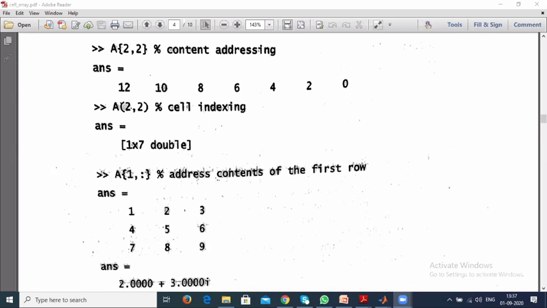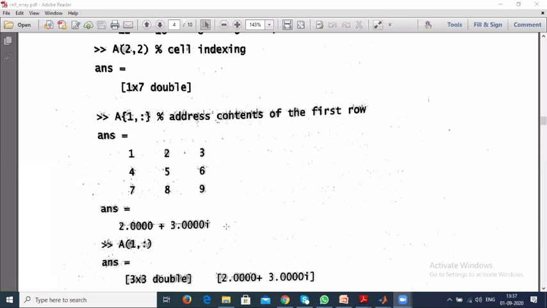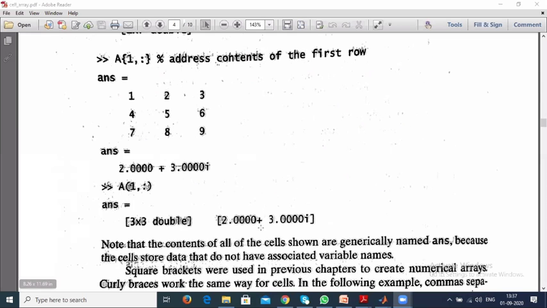If you check another one, like a 1 comma colon, 1 comma colon means first row. What is the first row of a? The first one is a matrix and the second one is a complex number. If you go for this one, it displays the same thing. Indexing gives the size, addressing generates the values.